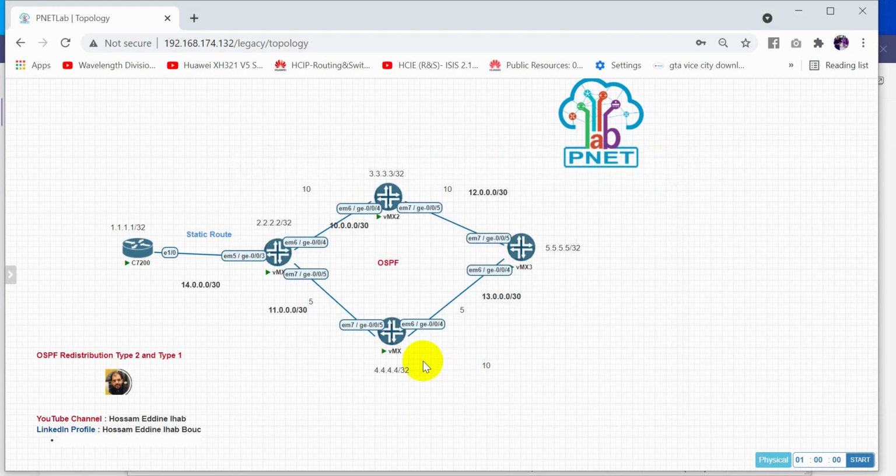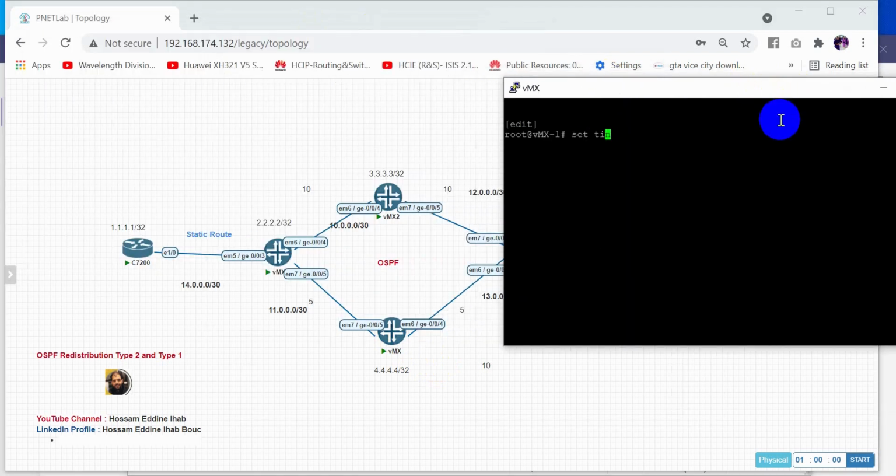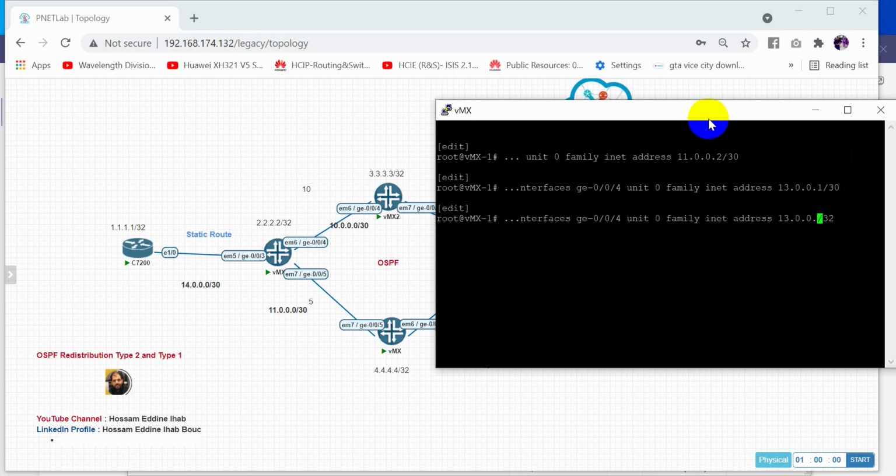Let's move now to the third router. Set interface ge-0/0/5 unit 0 family inet address 11.0.0.2/30. Here we need to change the name for the other interface too, and here we have 13.0.0.1. Also the loopback 32, here 4.4.4.4, and loopback 0. Then commit.